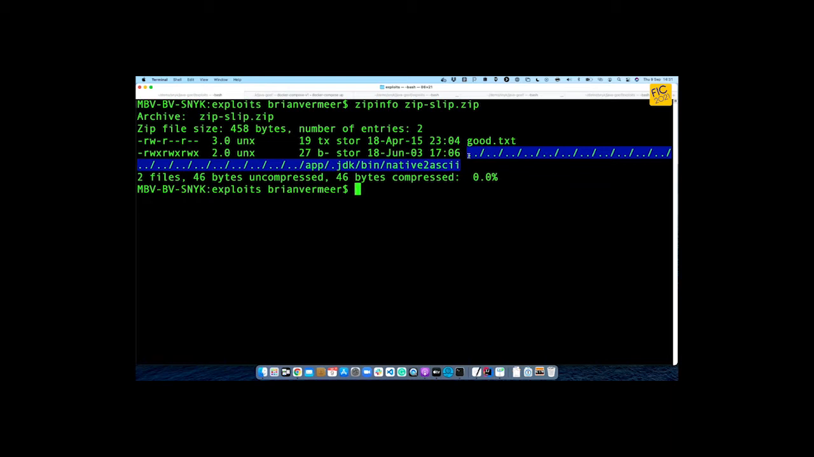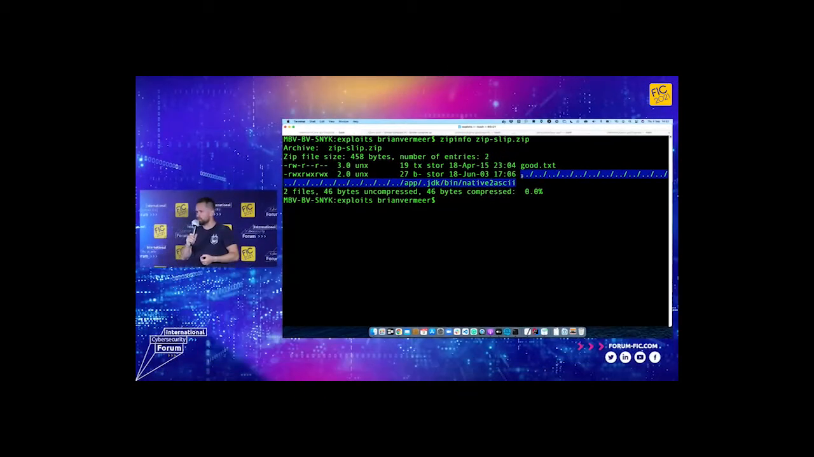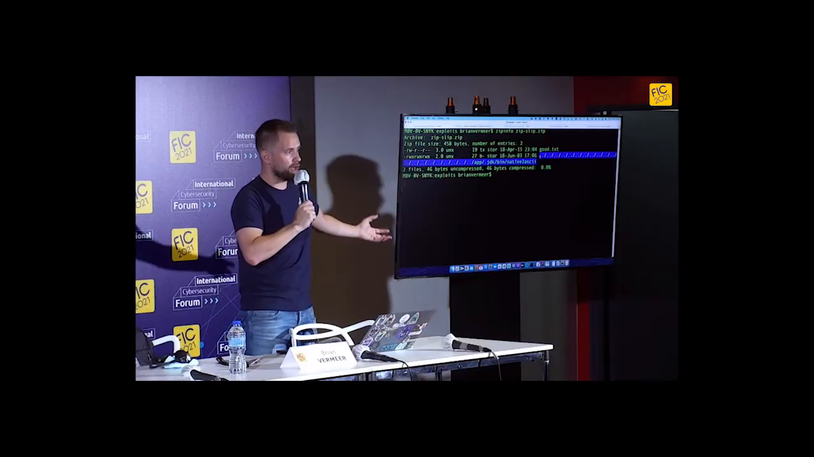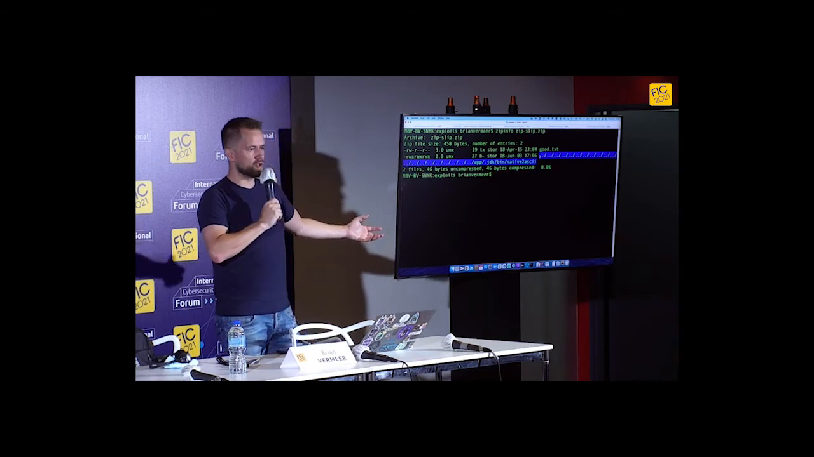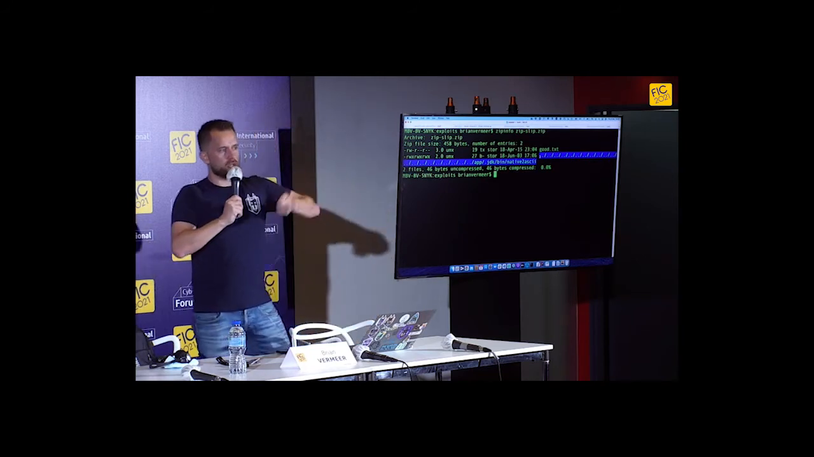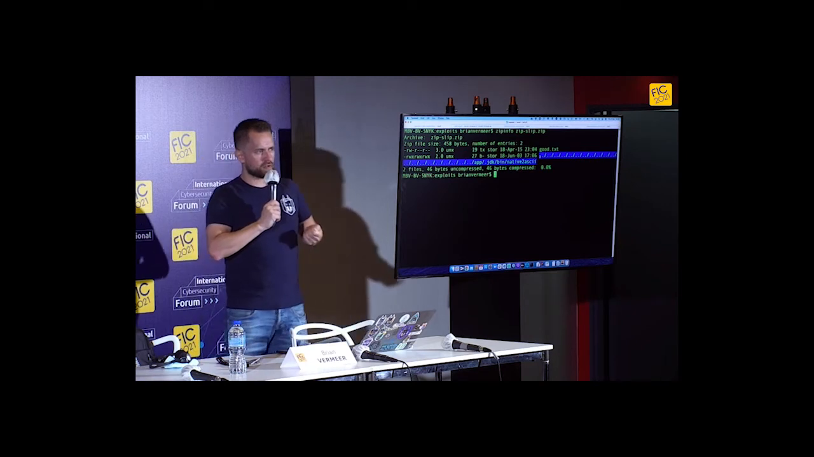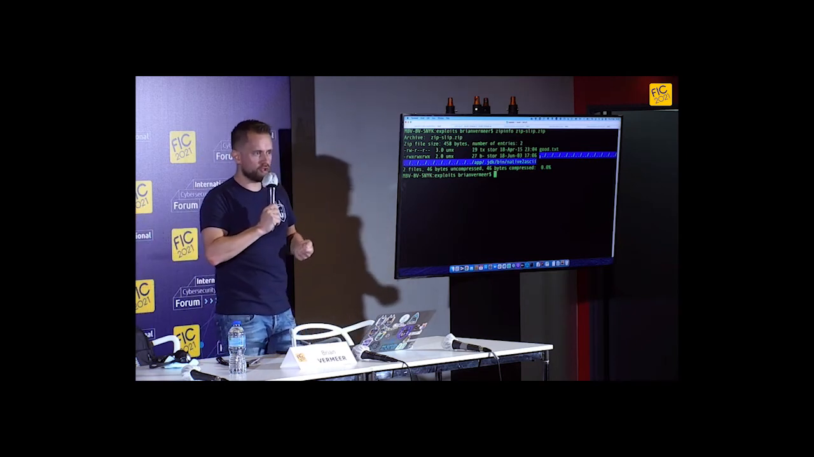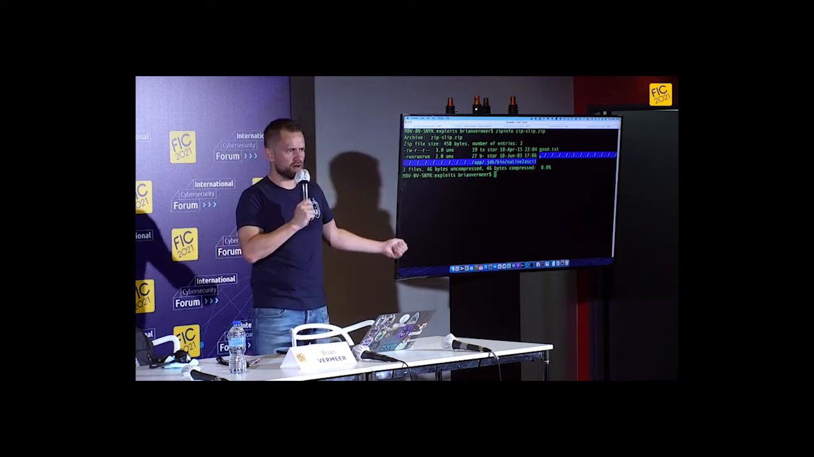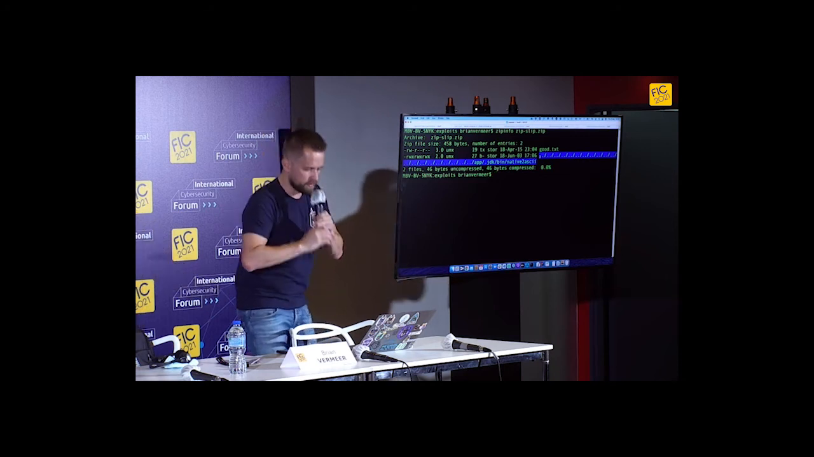./.. All the way down to the root, basically a path traversal. /app/.jdk, I got that from the environment variables. /bin/native to ASCII. The place where the native to ASCII file is located on the JDK. In this case, on the JDK on my Heroku instance. So what I'm trying to do is, I'm unzipping this file. And if it works, we just overwrote an existing file on the JDK, which is there natively. Let's do this.